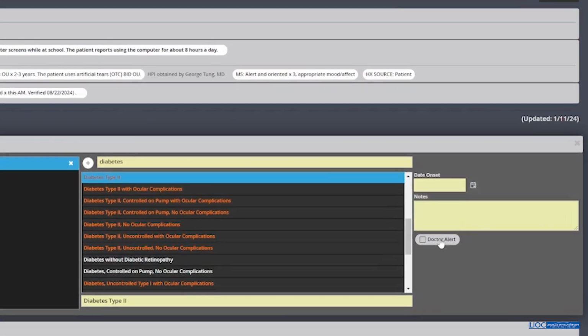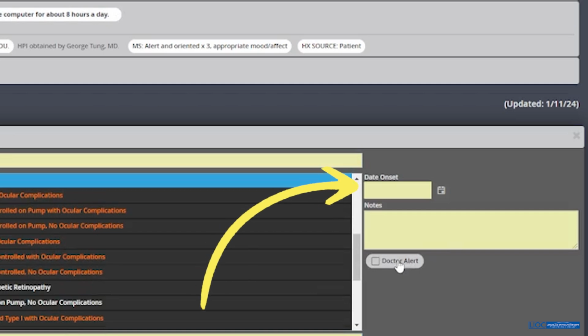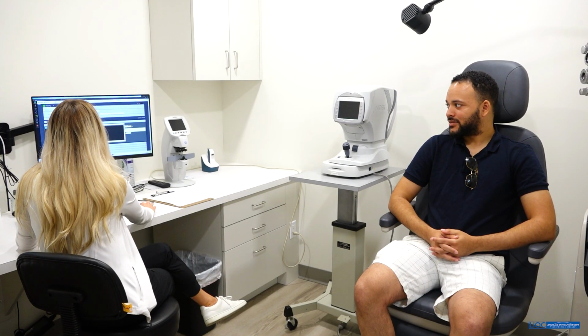When selecting a medical history diagnosis, ask the patient when the medical history diagnosis began. Okay, so with the diabetes, do you recall what year you were diagnosed in?